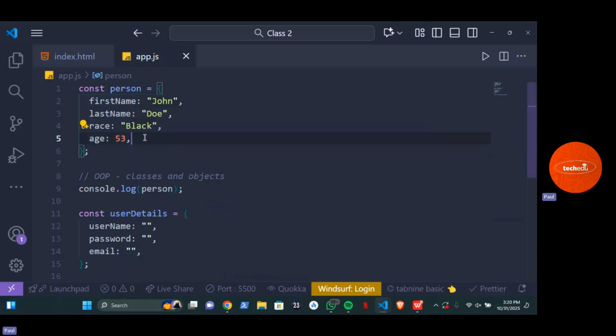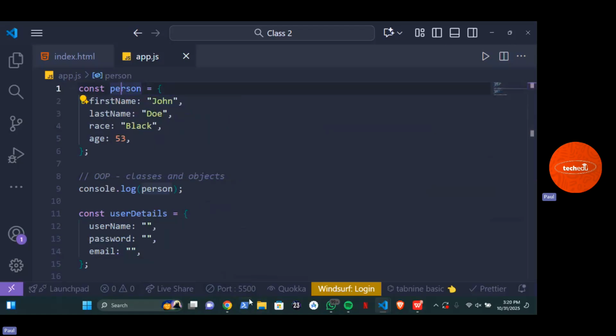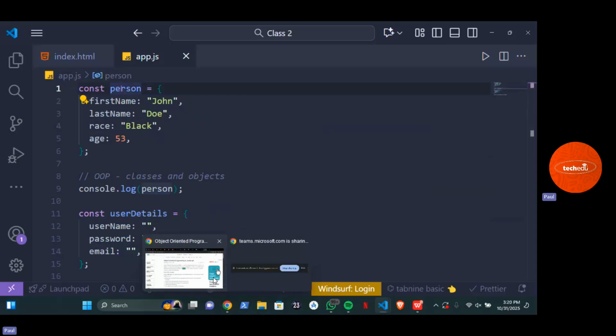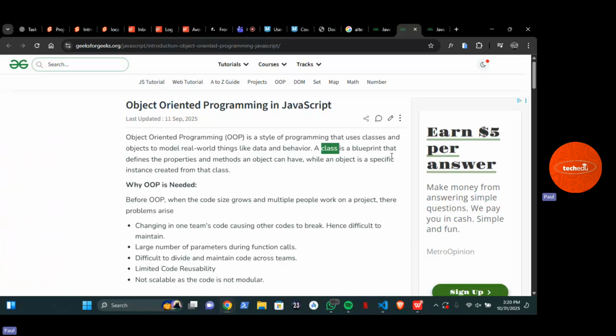So you have your objects here. Then your class is the variable name of person. Do you get it now? That's basically what your objects are. That's basically what object-oriented programming is. Now I'm going to give you the definition so you understand it. It said, a class is a blueprint that defines the properties and methods an object can have.